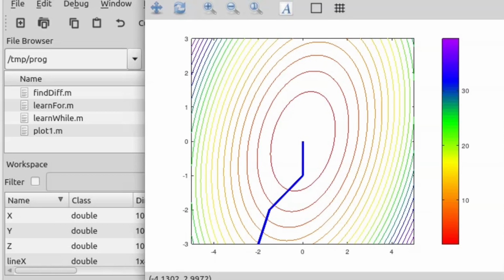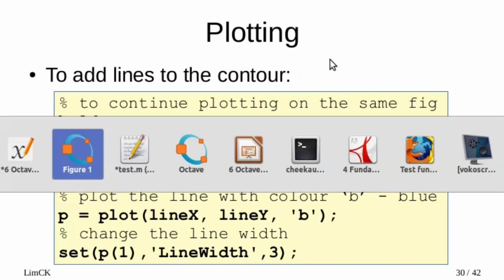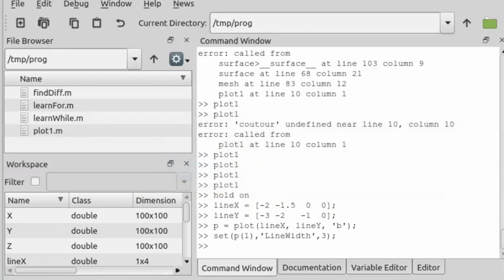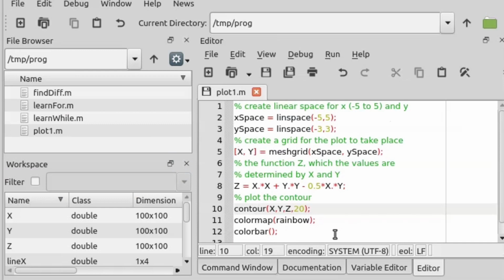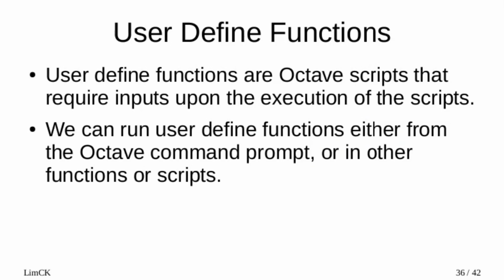So this is the plotting. Of course we can put everything, all these lines, into the same program. I mean, we can add these lines at the bottom here to make it a complete program to do the plotting. The last part is about output and also the user-defined function.